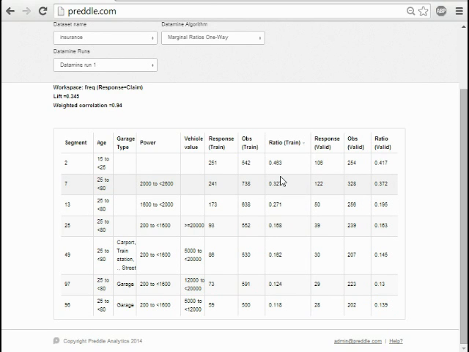We measure goodness of fit, or of a segmentation, by a trade-off between lift and correlation. Now, lift is the difference in the ratio between the top and the bottom segments. In this case, it's effectively 0.463 minus 0.118, which is equal to 0.345, conveniently summarized in this label up here.